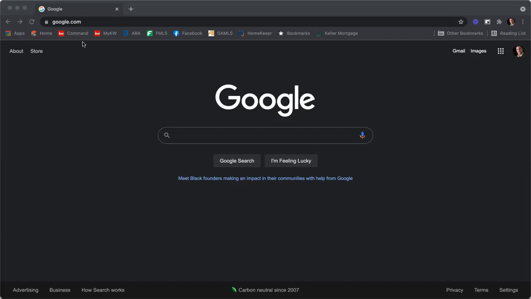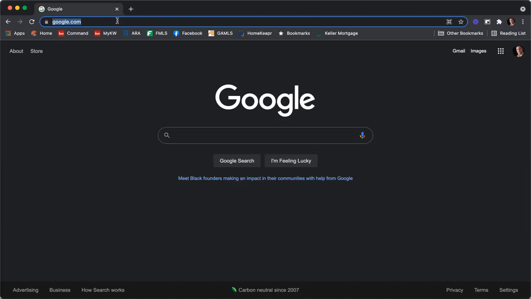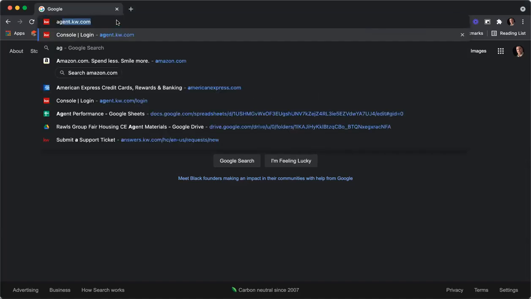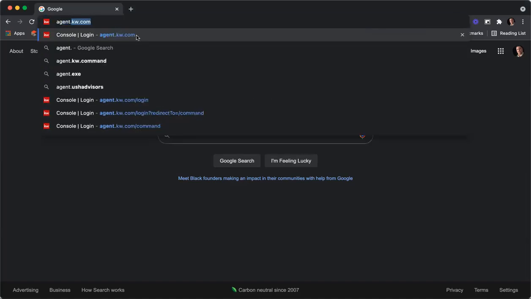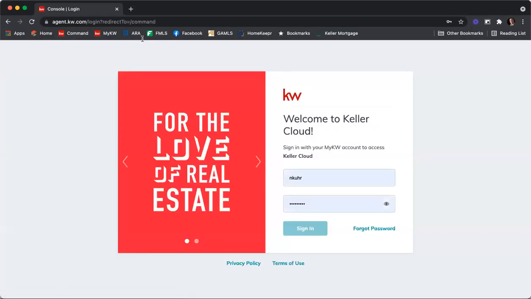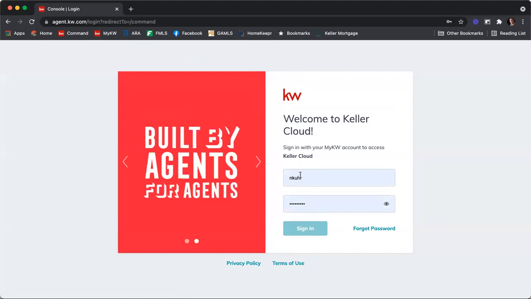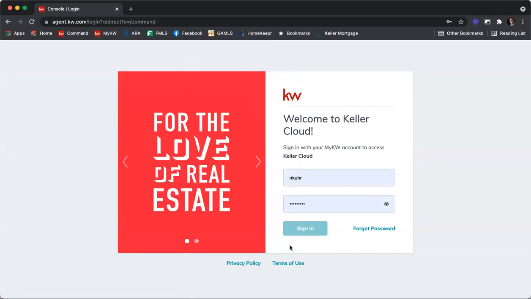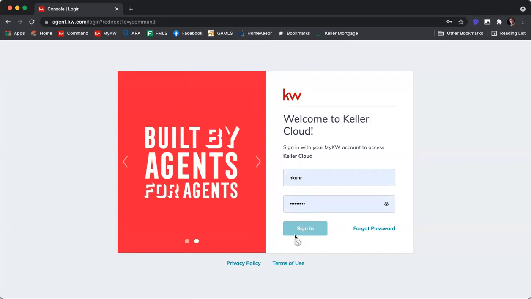So I'm going to start here. I have my Google Chrome browser open. It just defaults to google.com, and I'm going to go to agent.kw.com. And that is the website that I want to bookmark to log into Command. From here, just log in using your KW login information. It's not going to be your email address. This is going to be your actual username and then a password that Amy should have provided you with when you got started here at the office.